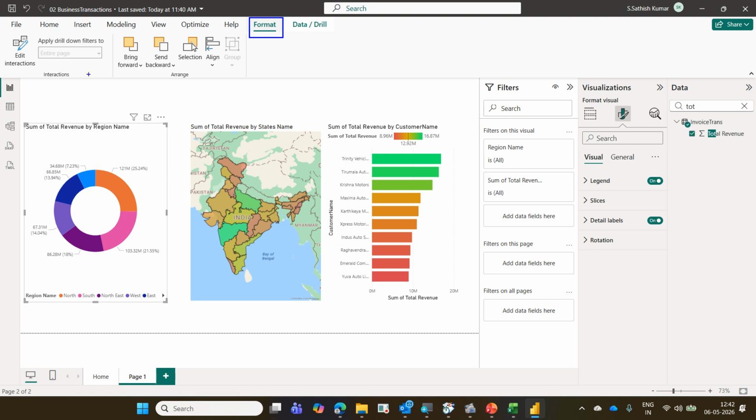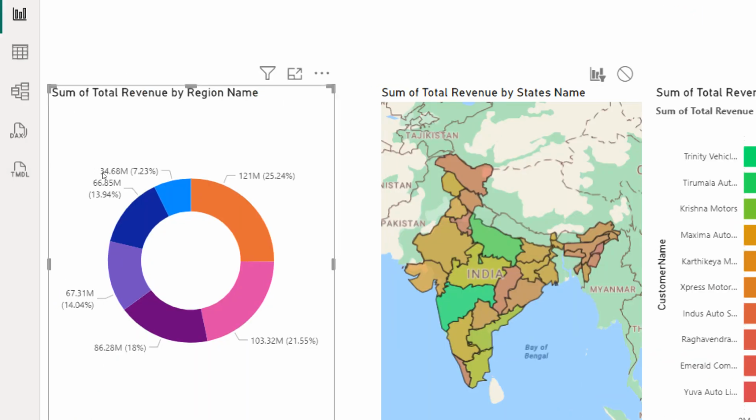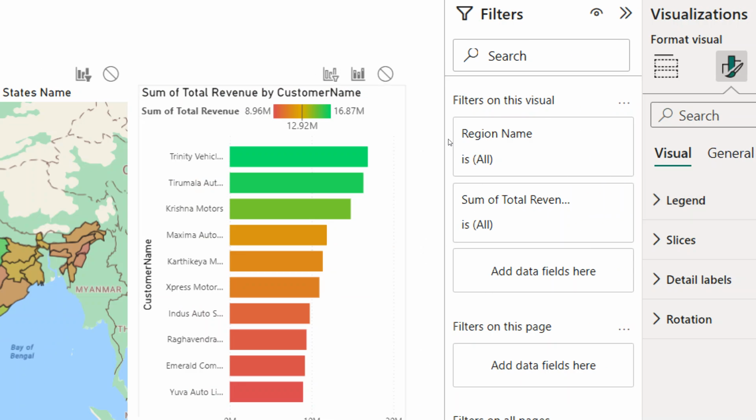Edit Interaction. Select that pie chart, donut chart. Go to Format, Edit Interaction. Click on Edit Interaction, and three buttons are available here for this bar chart. When I select the pie chart, what should happen for this bar chart? Whether you want to filter it, highlight it, or none. None means nothing. But I want to filter it.